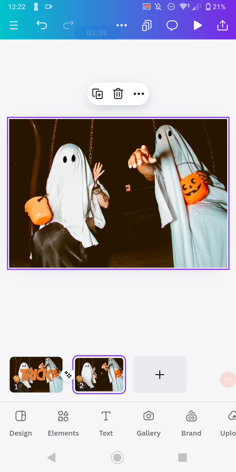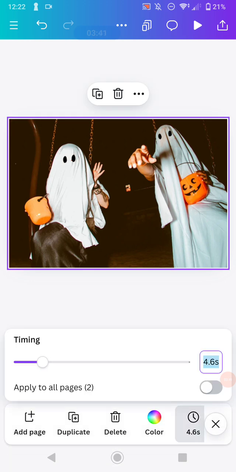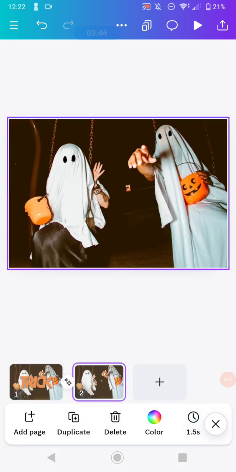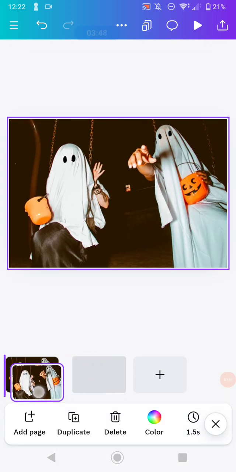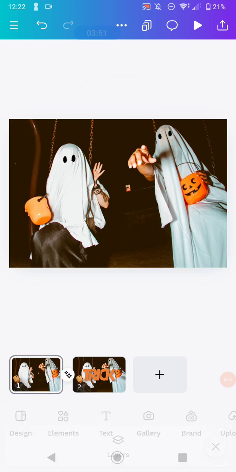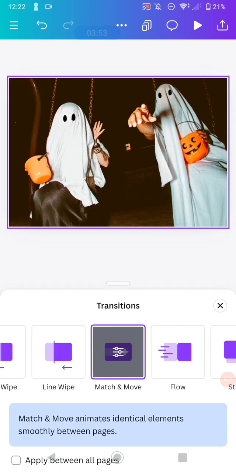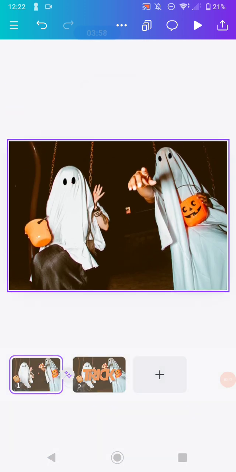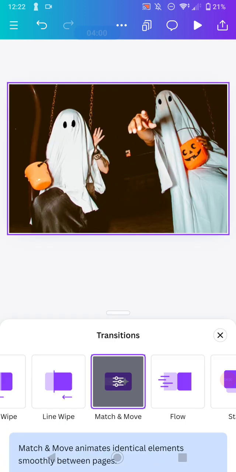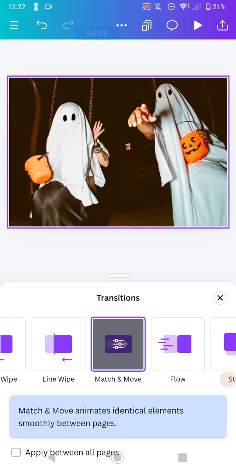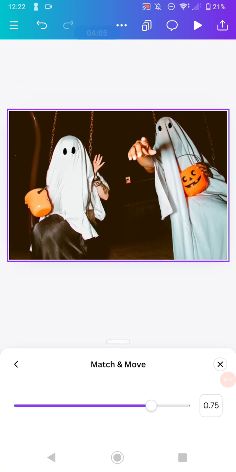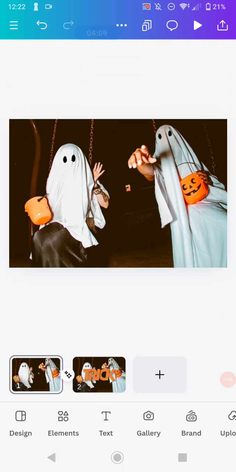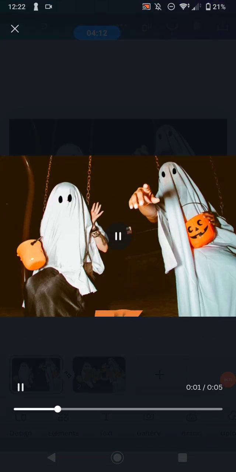And now click the clip, change the duration. I will change it to 1.5 like this. And then move the clip, make it the first clip like that. And then click the button in the center of the two clips like this, and add a transition and click match and move like this. Now increase the duration of the transition, and this is the result that you got.